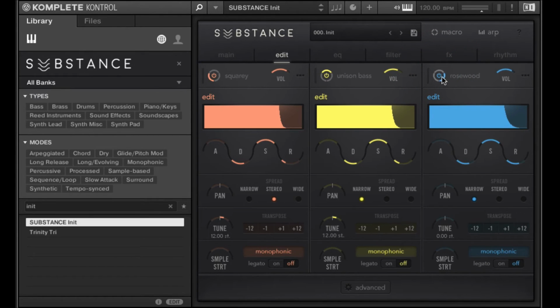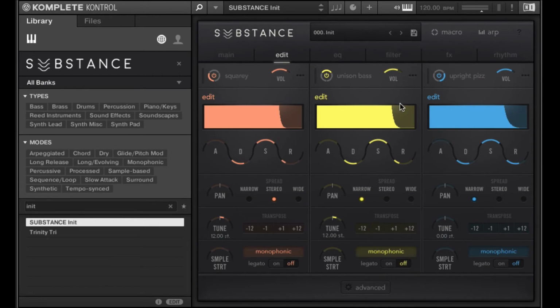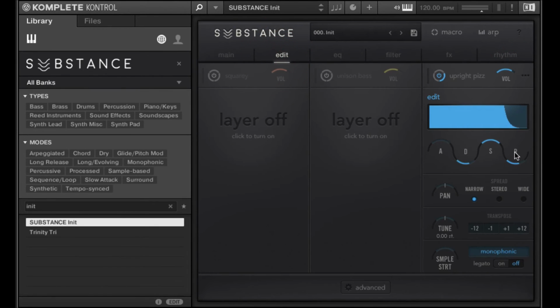Let's look at our third one. Right now we've got this Rosewood in here. It's a bass guitar. And I think I want some attack, but I don't want that long decay. That adds a nice timbre, so we'll go with that one. And so we're in the edit mode. I think I want to drop that one, as well as maybe my sustain.